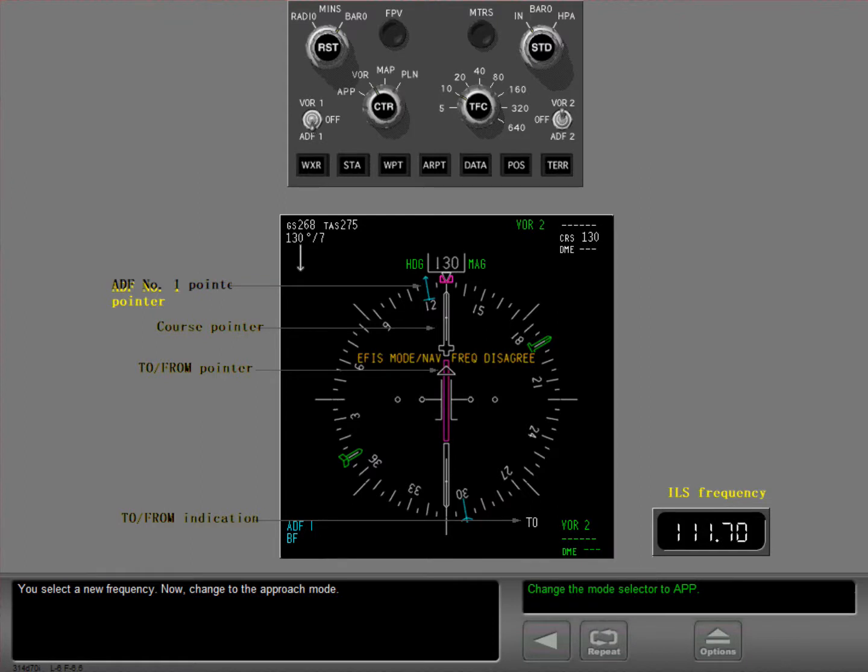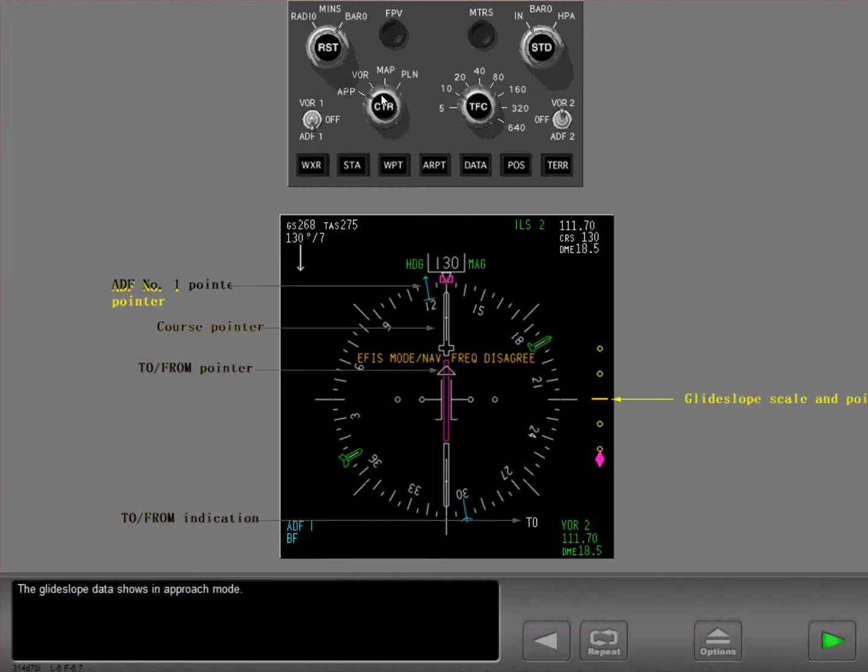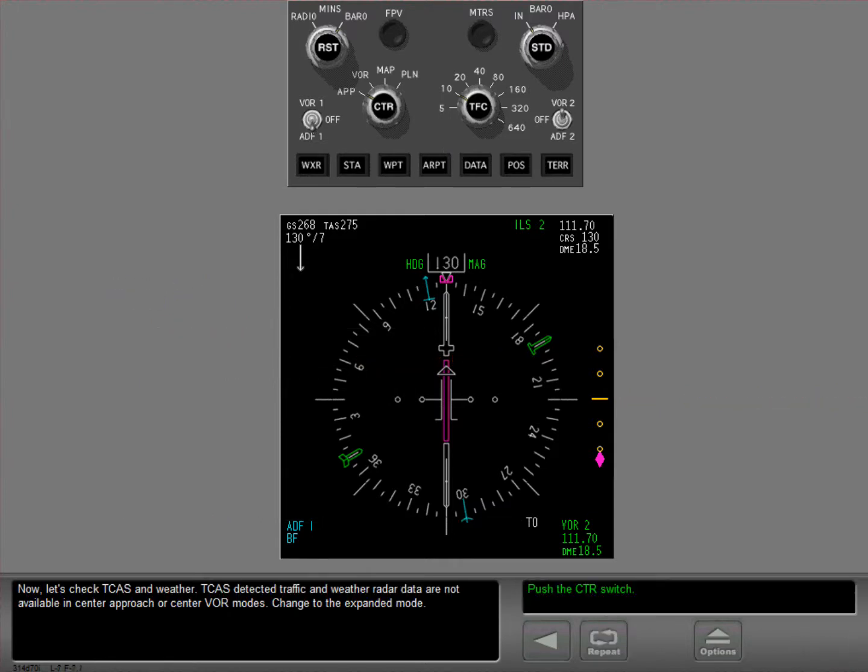Now change to the approach mode. The glide slope data shows in approach mode. Now, let's check TCAS and weather. TCAS detected traffic and weather radar data are not available in center approach or center VOR modes. Change to the expanded mode.